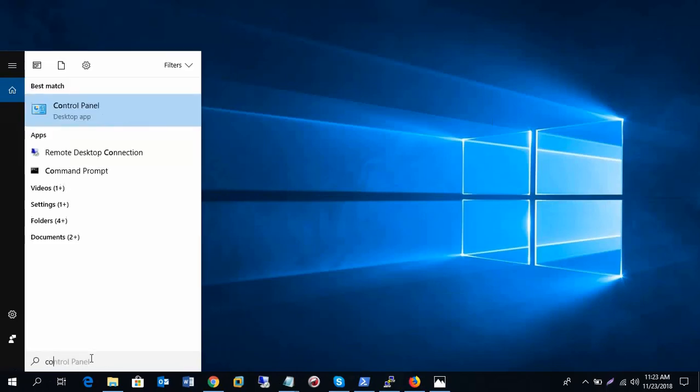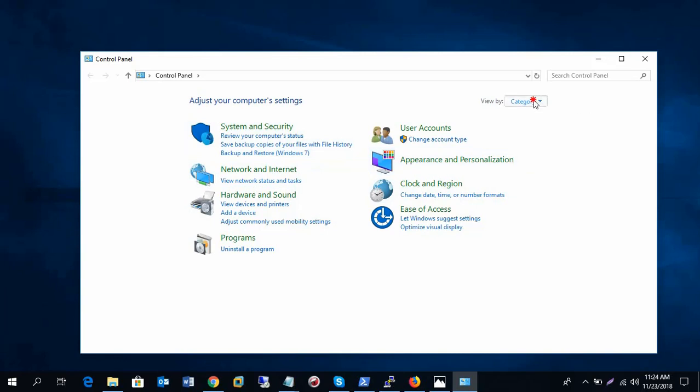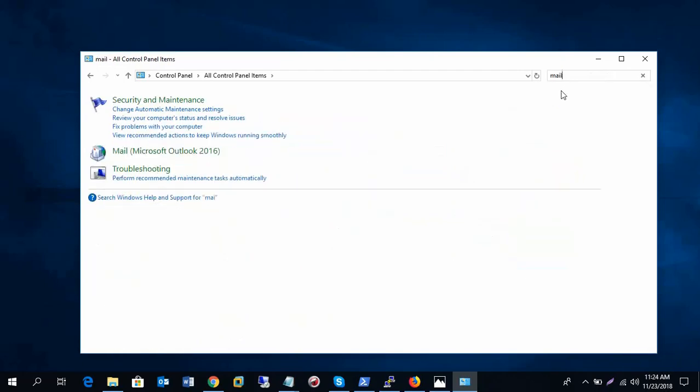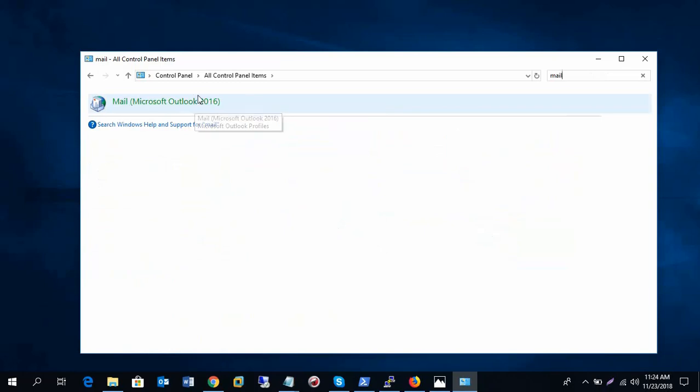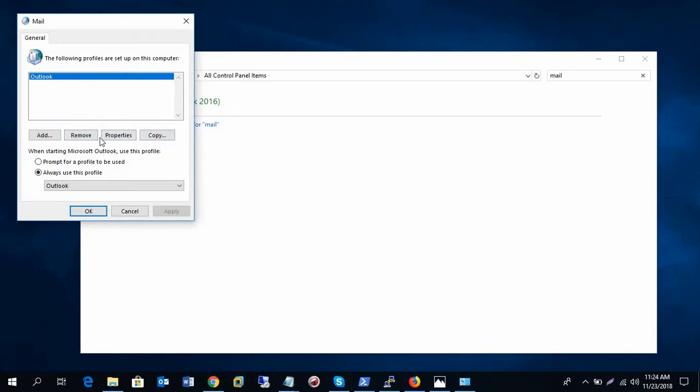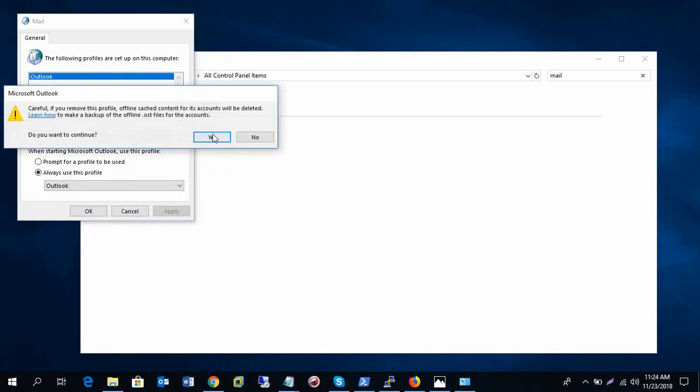Okay, first I'm going to search for Control Panel. Okay, and I search in Mail. And I got this. Click this and click Show Profiles, and remove profile.